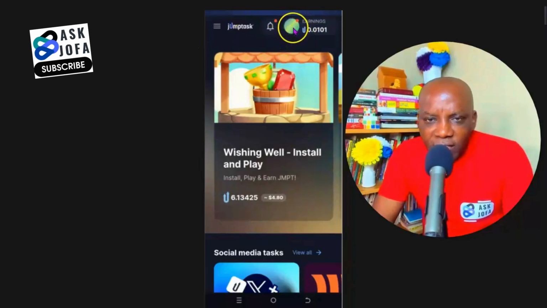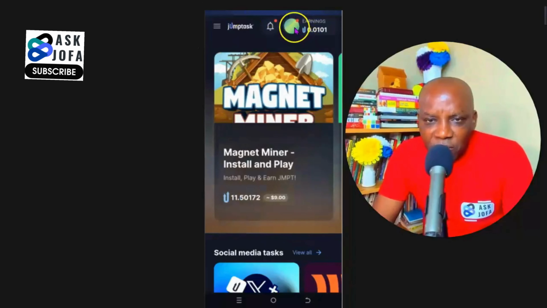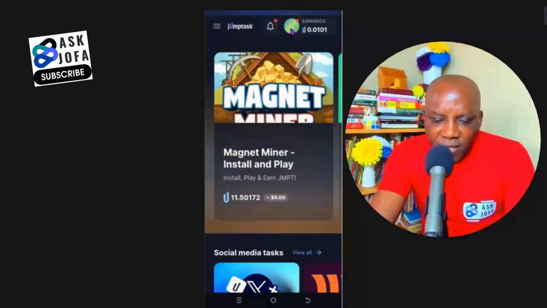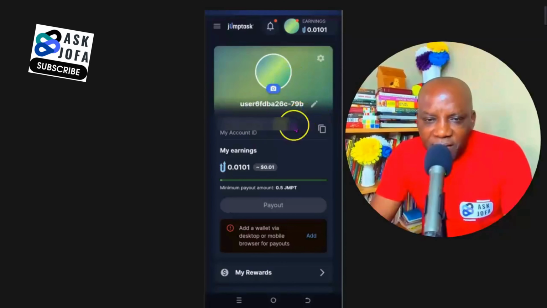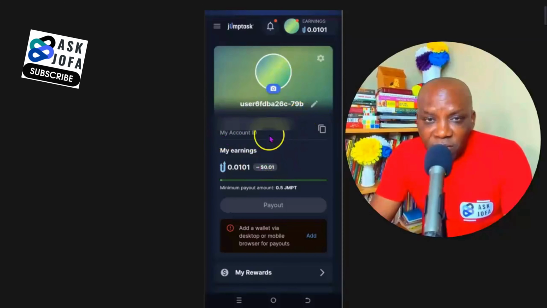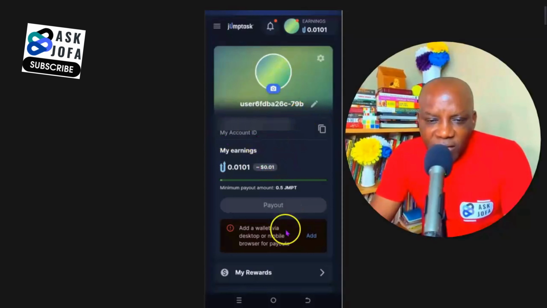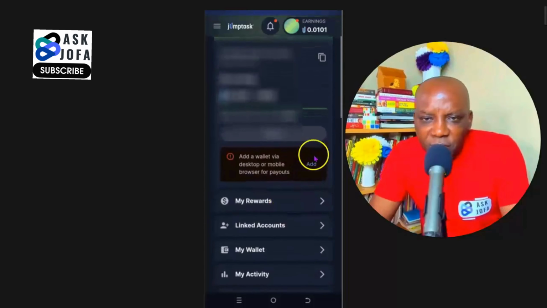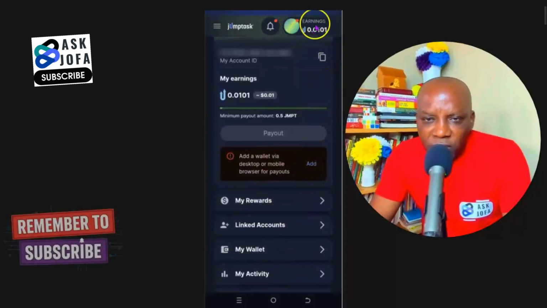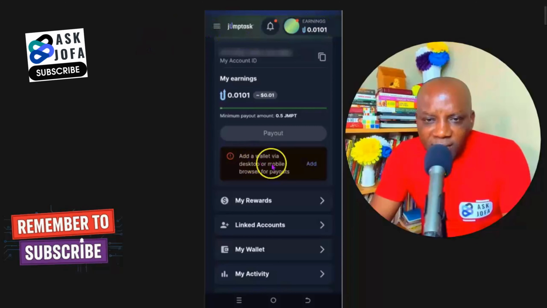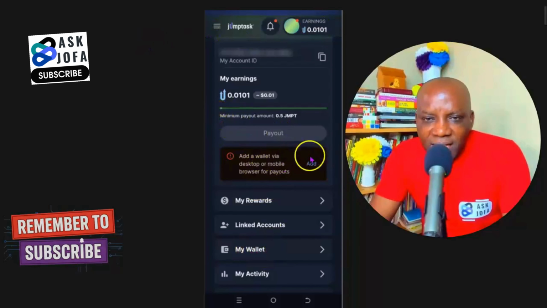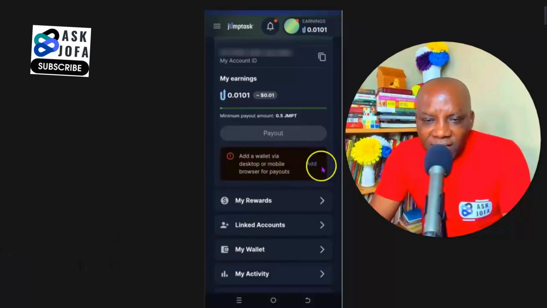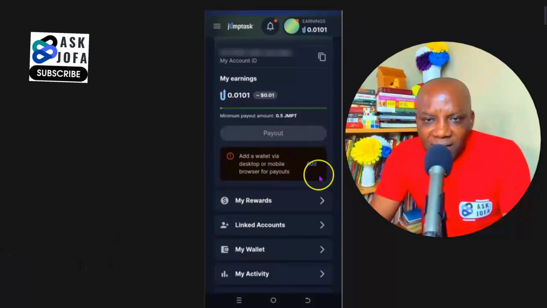So for you to connect your Trust Wallet, you tap your profile image. You are going to see your username. You can edit it by tapping here. This is your JumpTask account ID. You scroll down. Don't forget, the objective of what we are doing is to be able to withdraw this money to your Trust Wallet. So we are here to link your Trust Wallet JMPT token address to your JumpTask platform.